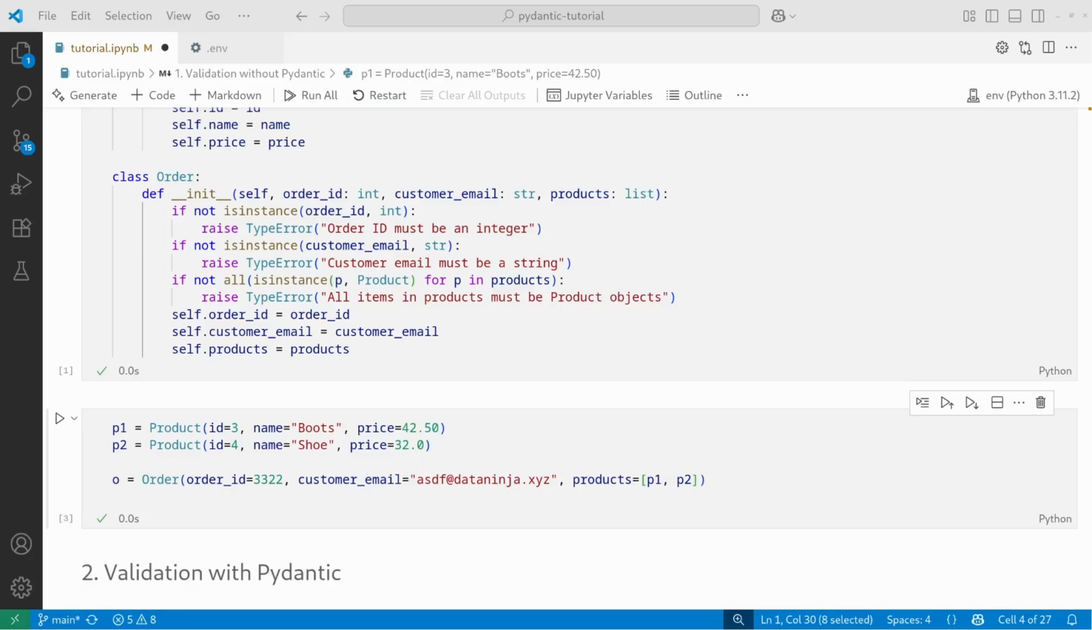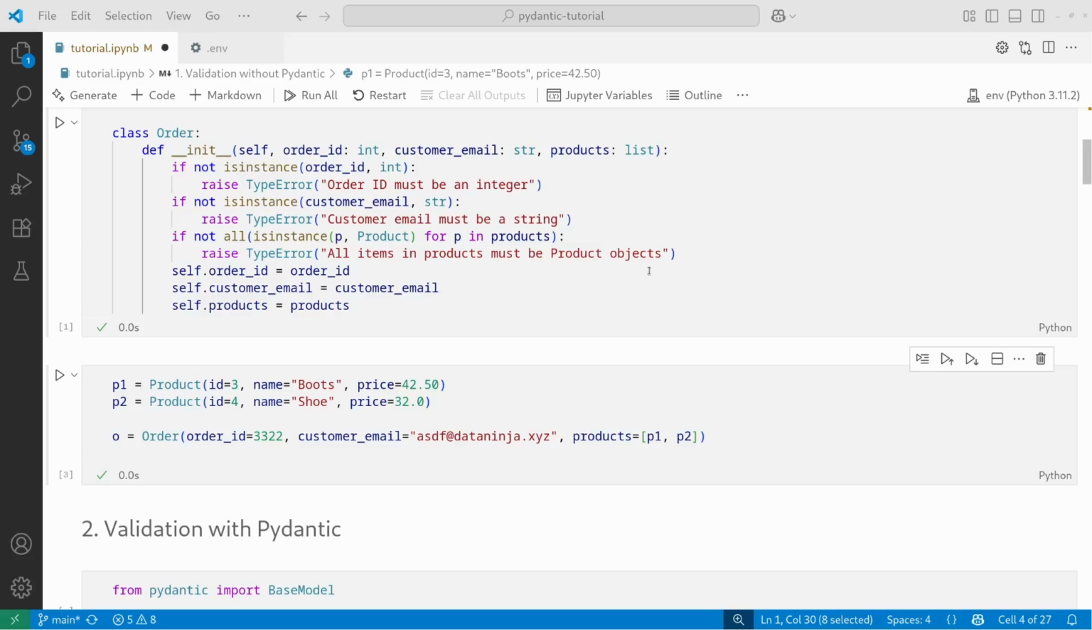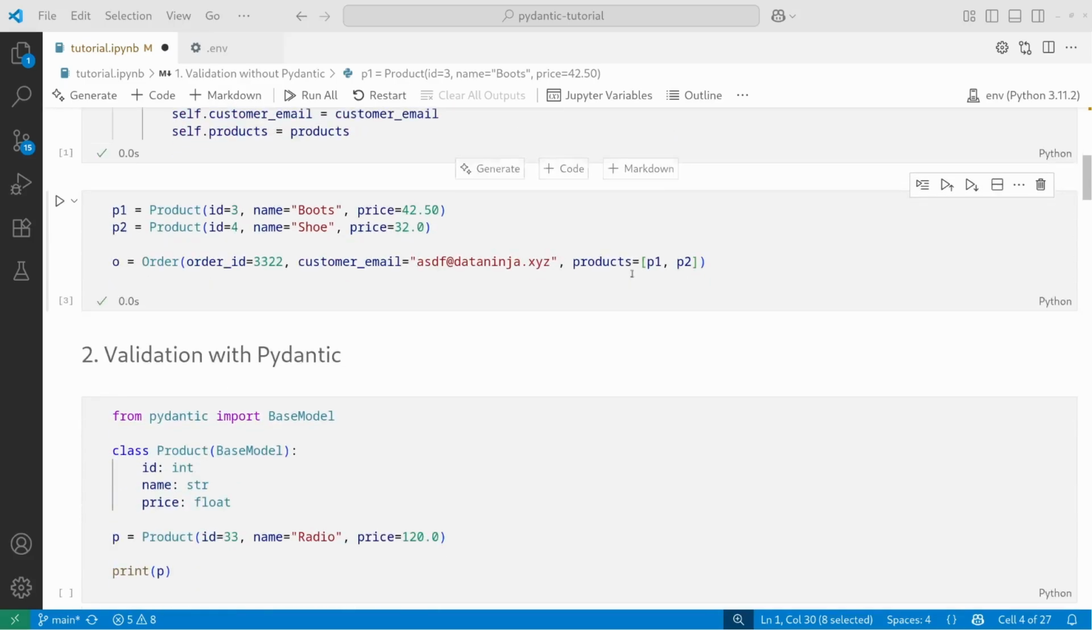This is where Pydantic swoops in like a superhero. Pydantic allows you to define data schemas using standard Python type hints, and it automatically validates your data at runtime. It is fast, efficient, and makes your code much cleaner and more robust. So let's refactor our product class using Pydantic. Notice how clean and readable it becomes.